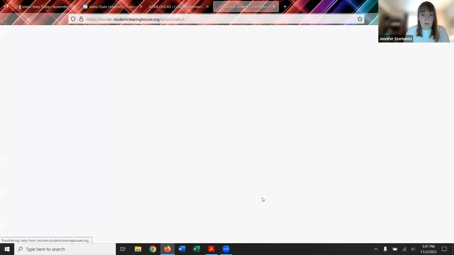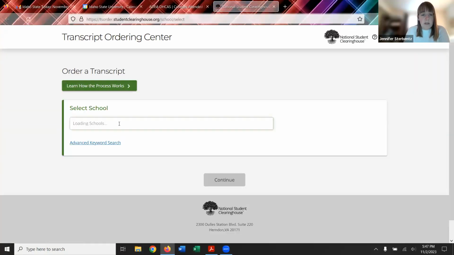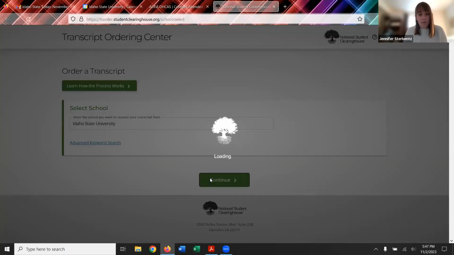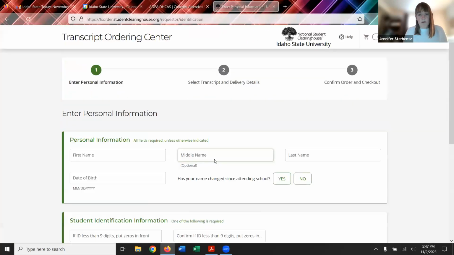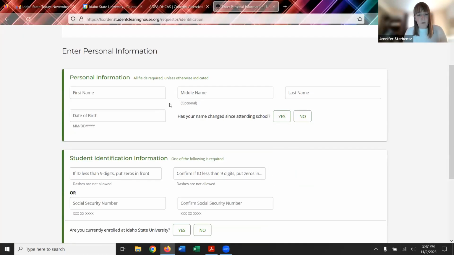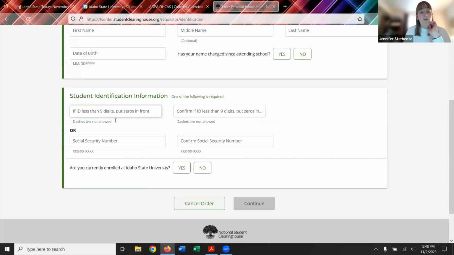And then we would go to National Student Clearinghouse, which brings us to here. You would search Idaho State University. And then go through, enter in your personal information. You'll be asked for student identification information. As a general rule, I would avoid putting your social security number in here and just use your ID. And if you need help finding your ID, it's in Bengal Web or My ISU. It's changing soon. And then you'll need to note if you're currently enrolled or if you're not, and then move forward from there.